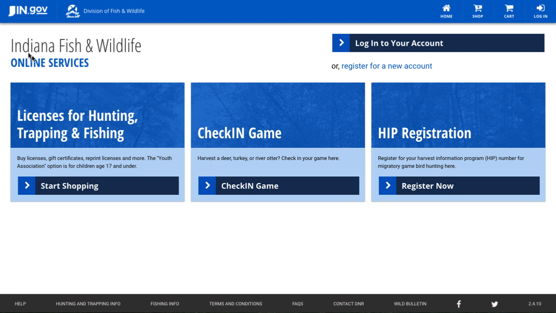Welcome to the new Indiana Fish and Wildlife Online Services application. You are now able to purchase your hunting, trapping, and fishing licenses, purchase gift certificates, give donations, check in game, and submit your HIP registration all in one place.